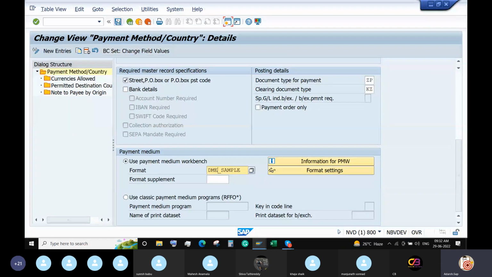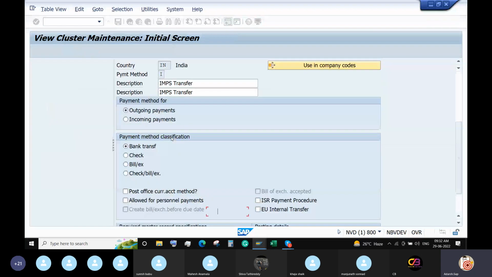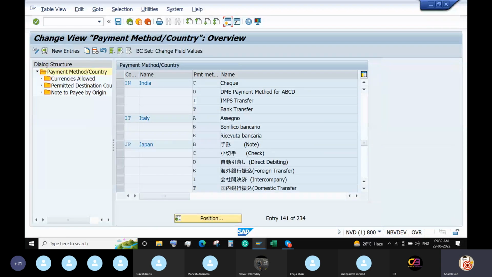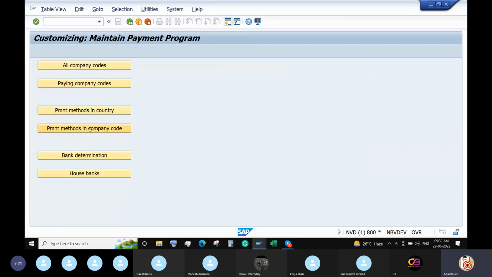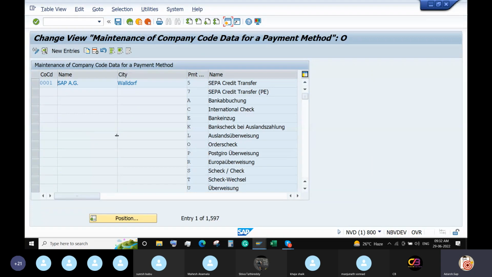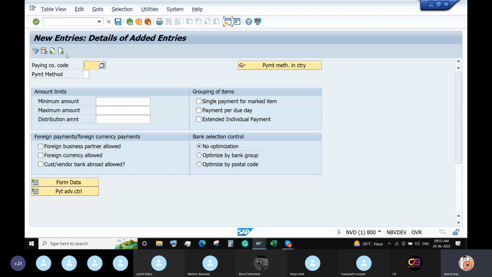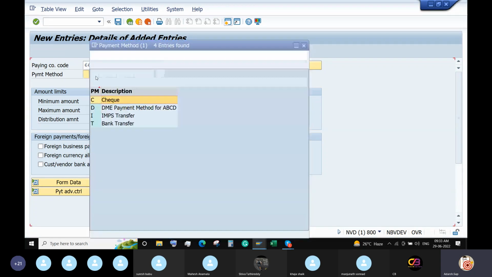Now okay, save it. I'm now using this for the IMPS payment method. Now, payment methods in company code. Click on new entries, and our paying company code is 6688. Here I'm giving the payment method as I.